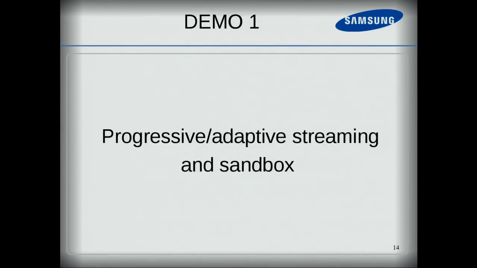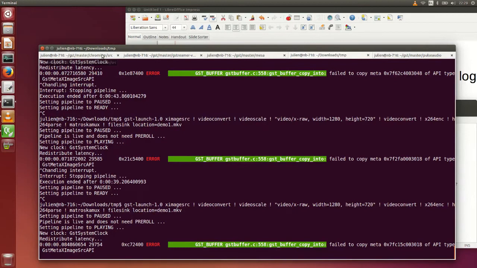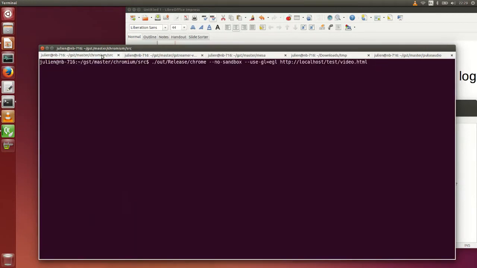So, the first demonstration. So far, with all of this, we can have progressive and adaptive streaming and the sandbox. I have prepared some stuff. So this is a page with four video tags and some pipelines.